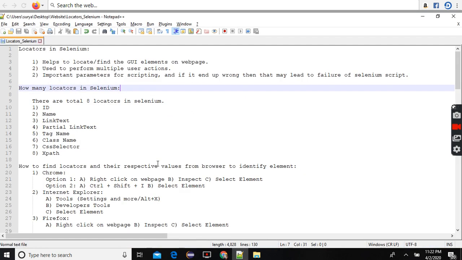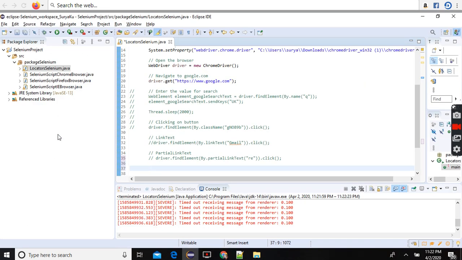So let's see what is next: the tag name. In my last video I told you I changed it from find element to find elements, but I forgot to change from web element to list. If there are multiple elements we have to capture, then we have to put them in a list.